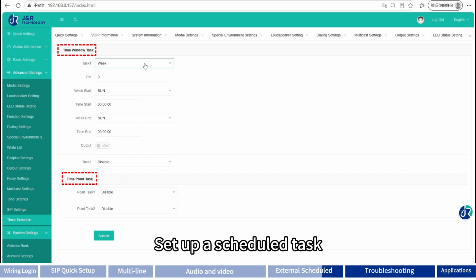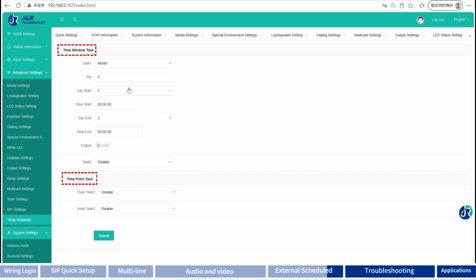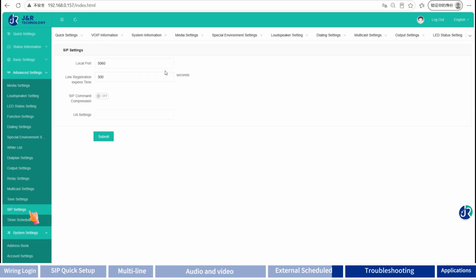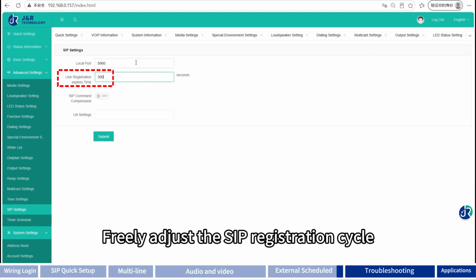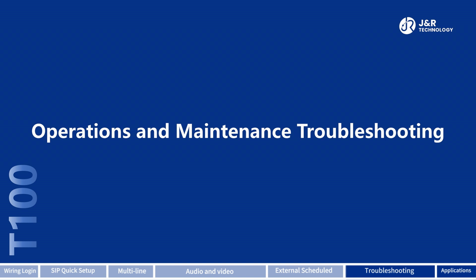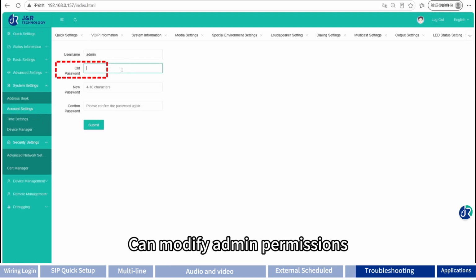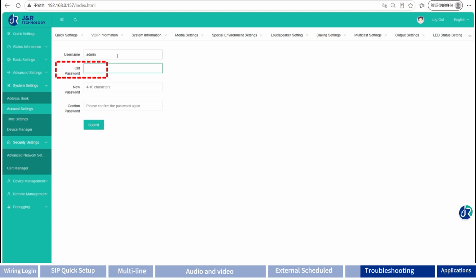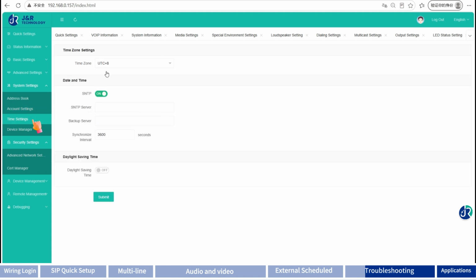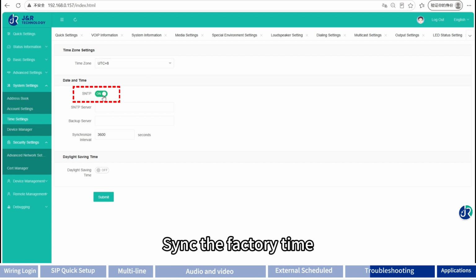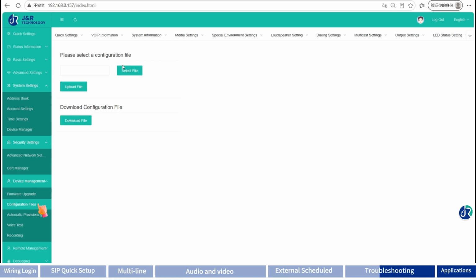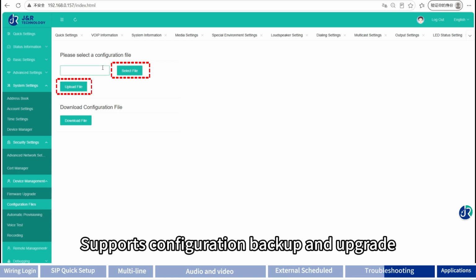Set up a scheduled task. Freely adjust the SIP registration cycle. One-stop remote maintenance tool. Can modify admin permissions. Sync the factory time. Supports configuration backups and upgrades.